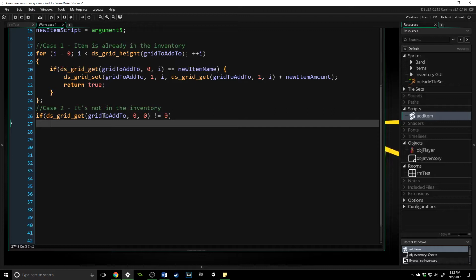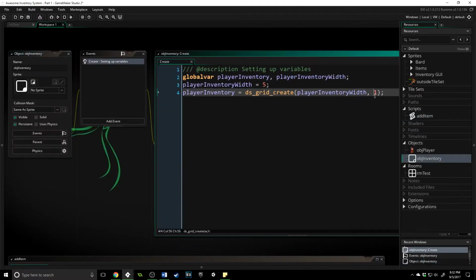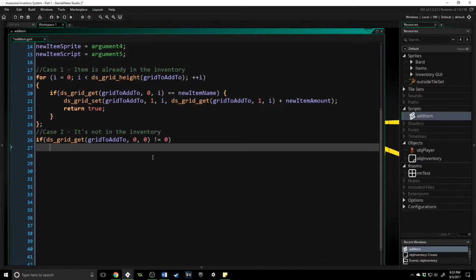But if the first item in the inventory is 0, which would mean that there's nothing in it, which right now there is nothing in it. When we create a grid, it fills all of those slots up with zeros, which is how we know that there's nothing in there. So there are 5 zeros right now in our DS grid. So we are checking to see if our inventory is completely empty, and the way we know that is through zeros. So we're checking to see if it doesn't equal 0, because if it does, we can just put an item in that slot. Does that make sense? I'm hoping that this makes sense.